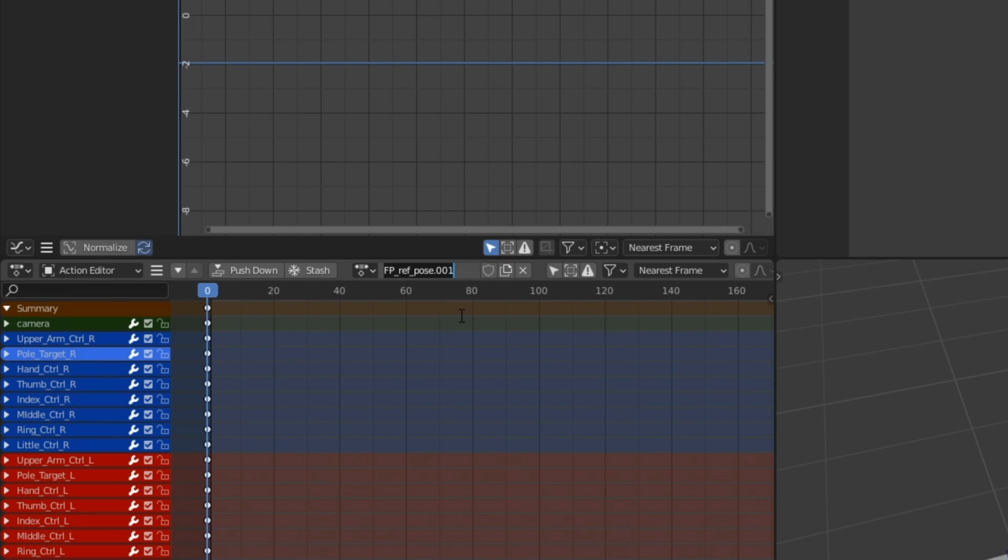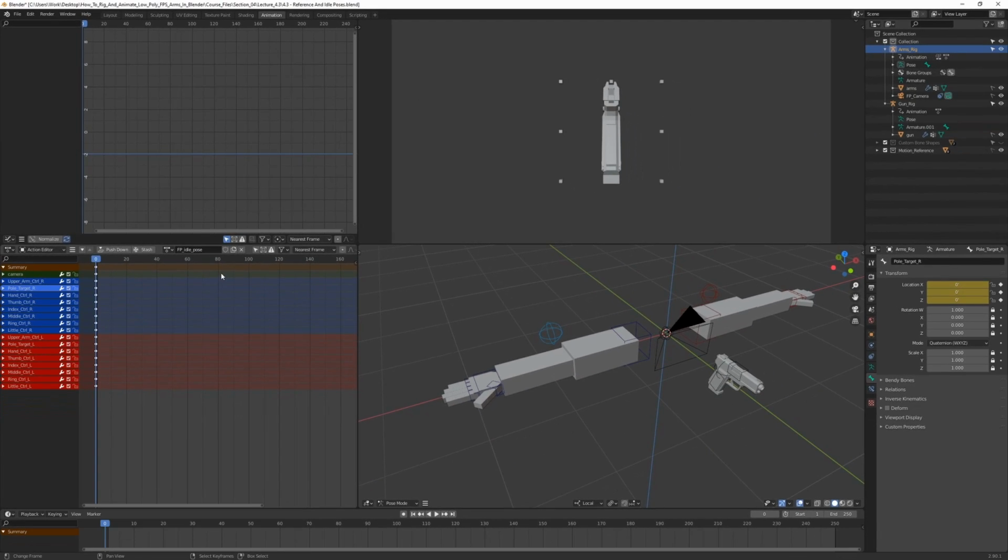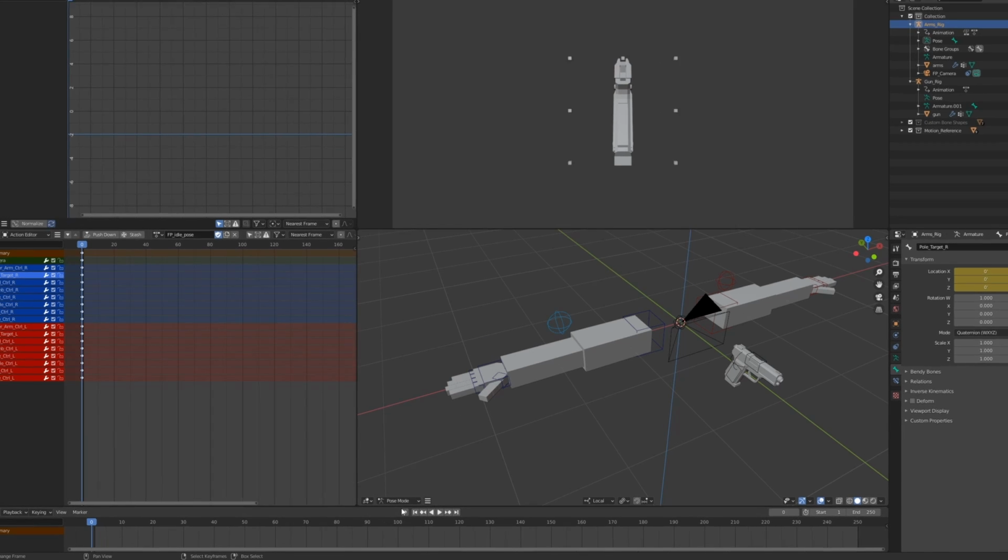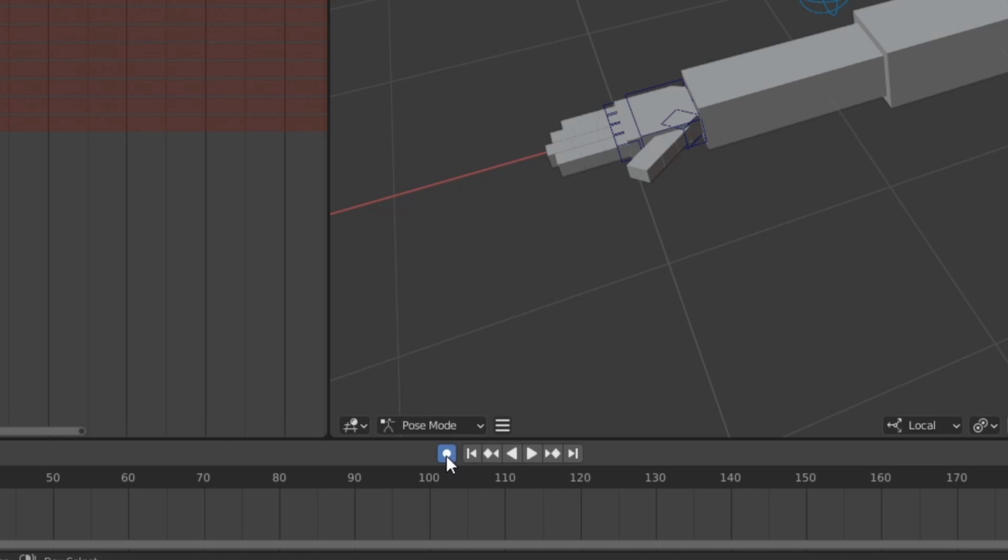And let's call it FP idle pose. Don't forget to press the little shield to save it. And we also need to enable this one, and this is auto keying. Basically when this is enabled, every time you move something, it's going to automatically place keyframes.